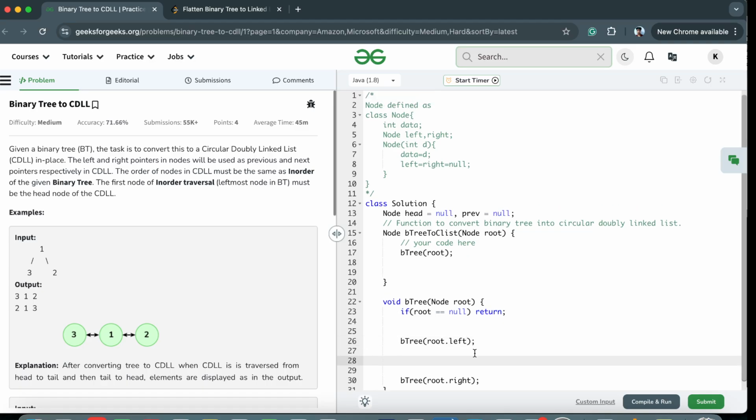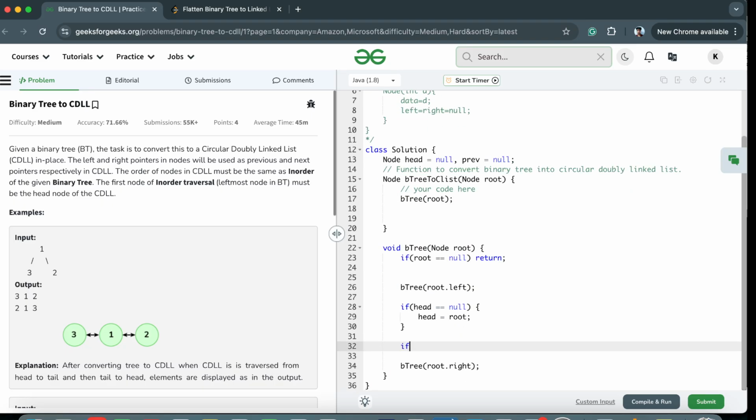The first thing is, if head equals null, what we do is simply update the head to point to root, whichever root we are currently at. Now the next condition is, if previous equals null, in that case previous equals root. That was the second operation.